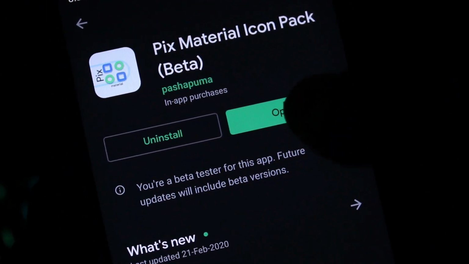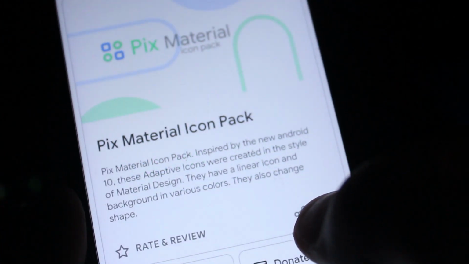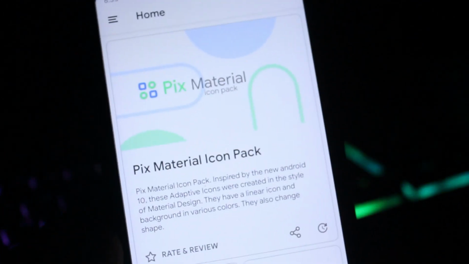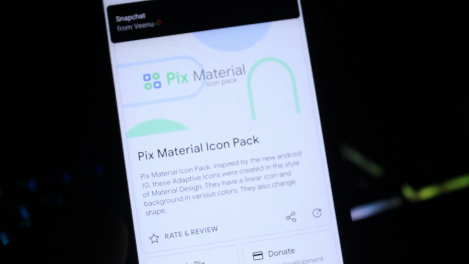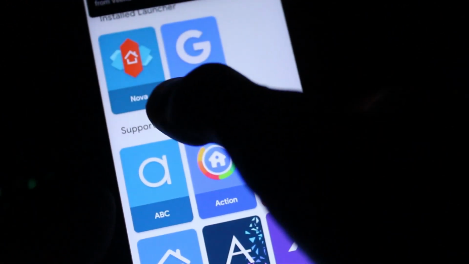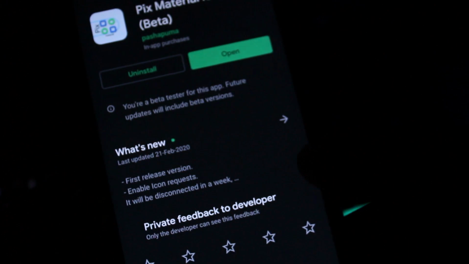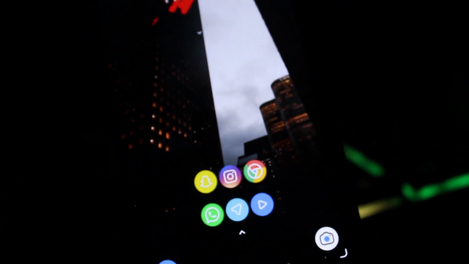For the app icon, I use Pix Material Icon Pack by Pasha Puma. You can get that app from the link in the description. Simply apply the icon pack over Nova Launcher, and everything will be set up completely.